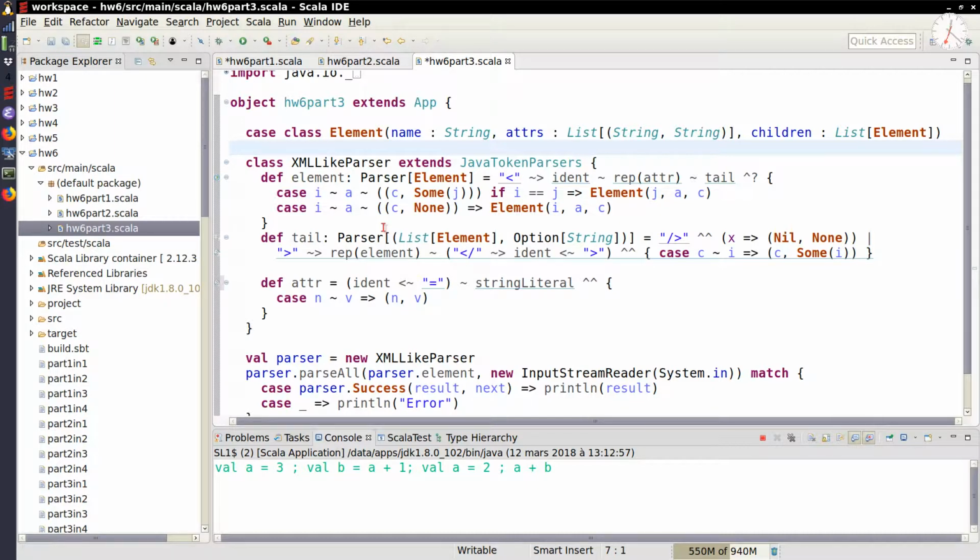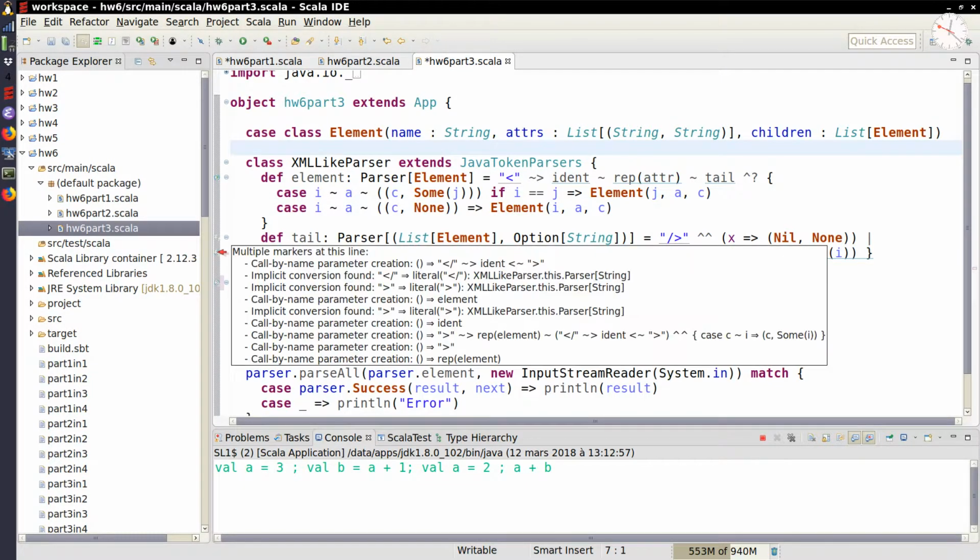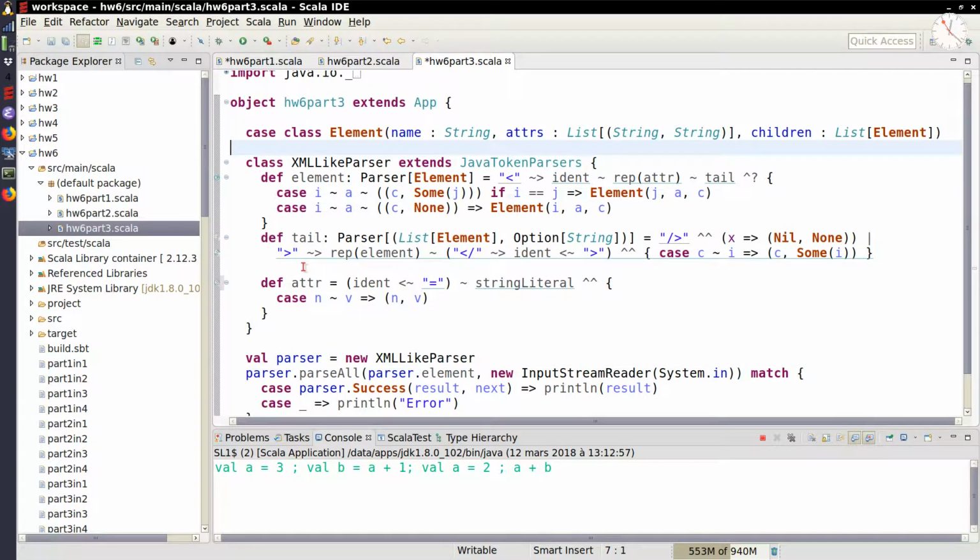And then I had a bit of a technical problem that the tail is a function. It delivers some result back to element so that element can assemble the final element. And there's two possible cases. One is that tail has found out that it was a self-closing element, or tail has found out that it was child elements and a closing tag. So there are these two cases, and I've had to figure out how do I transport the information across from tail to element.